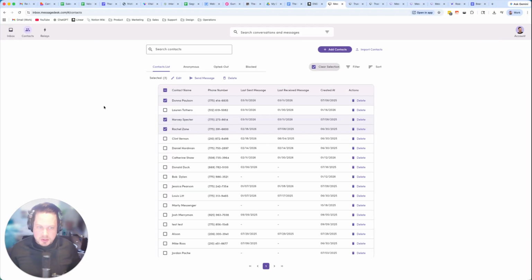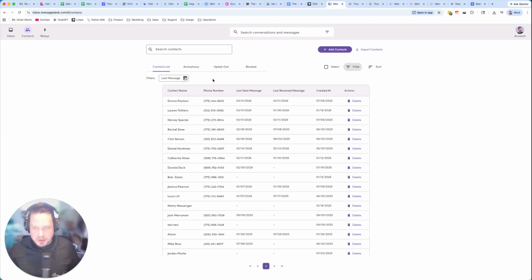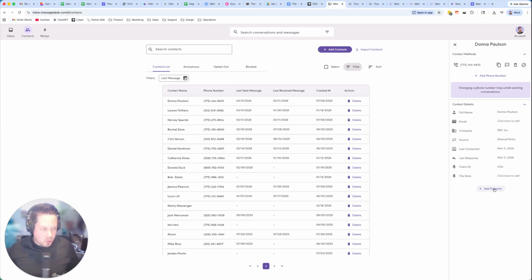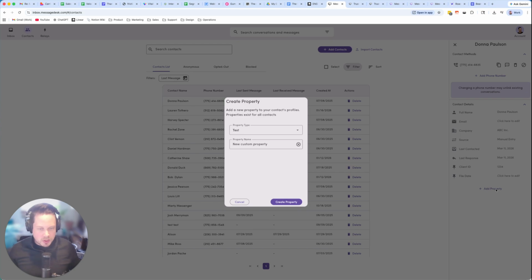So inside of the contacts module, currently the filter selections here are a little bit limited. So when you click on filter, you can filter by last message sent, last message received, right? A little bit limiting. What we're going to do is inside of the contact profile here, we're going to actually expand filters to custom properties.